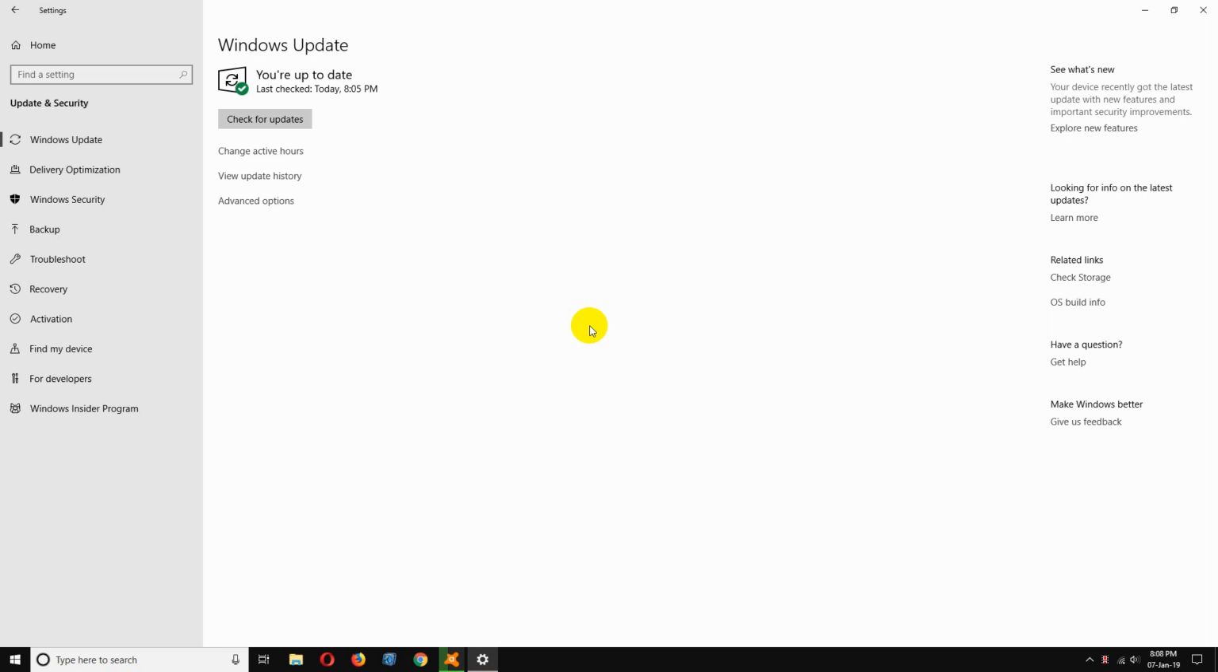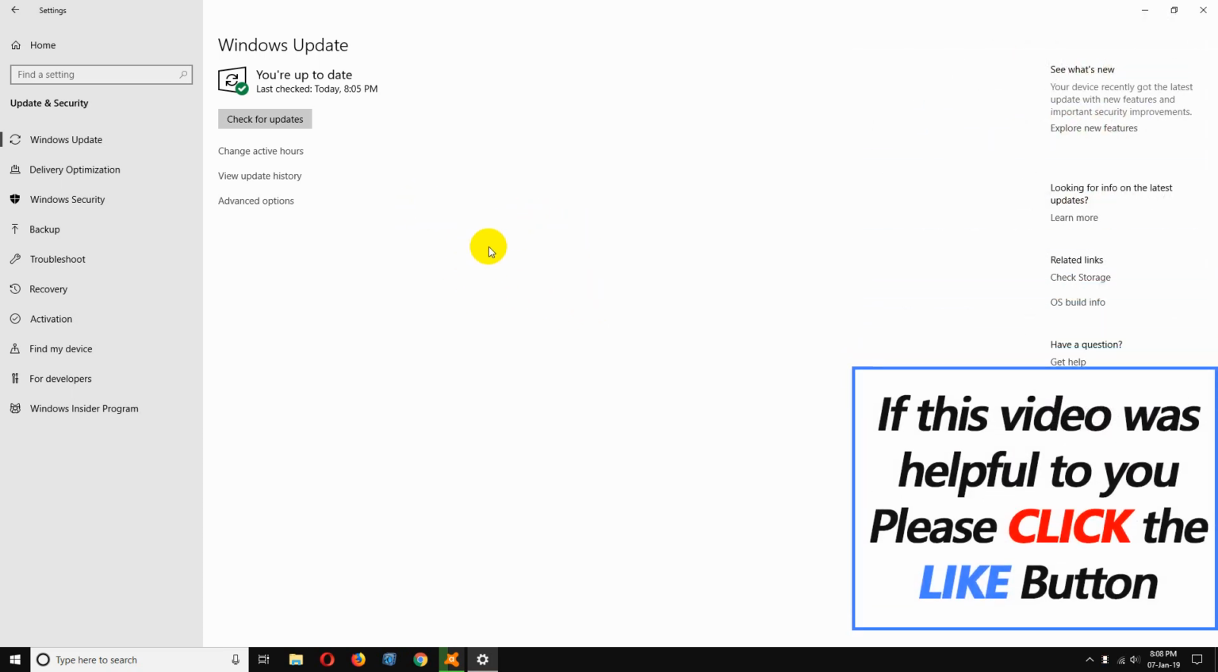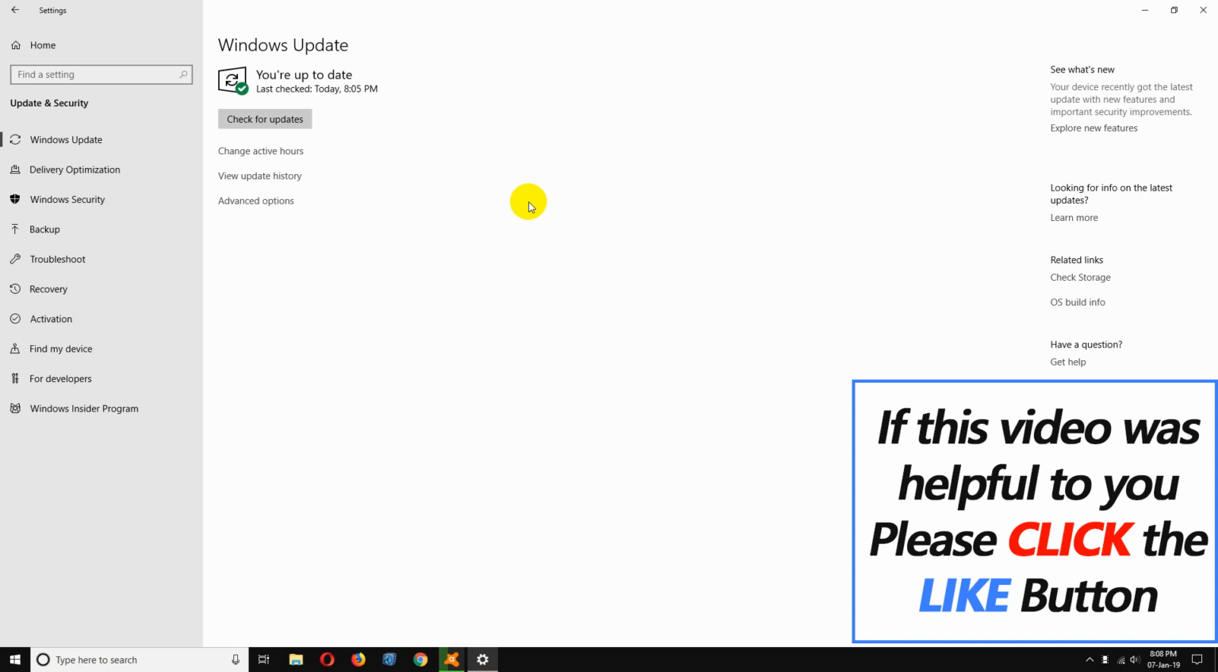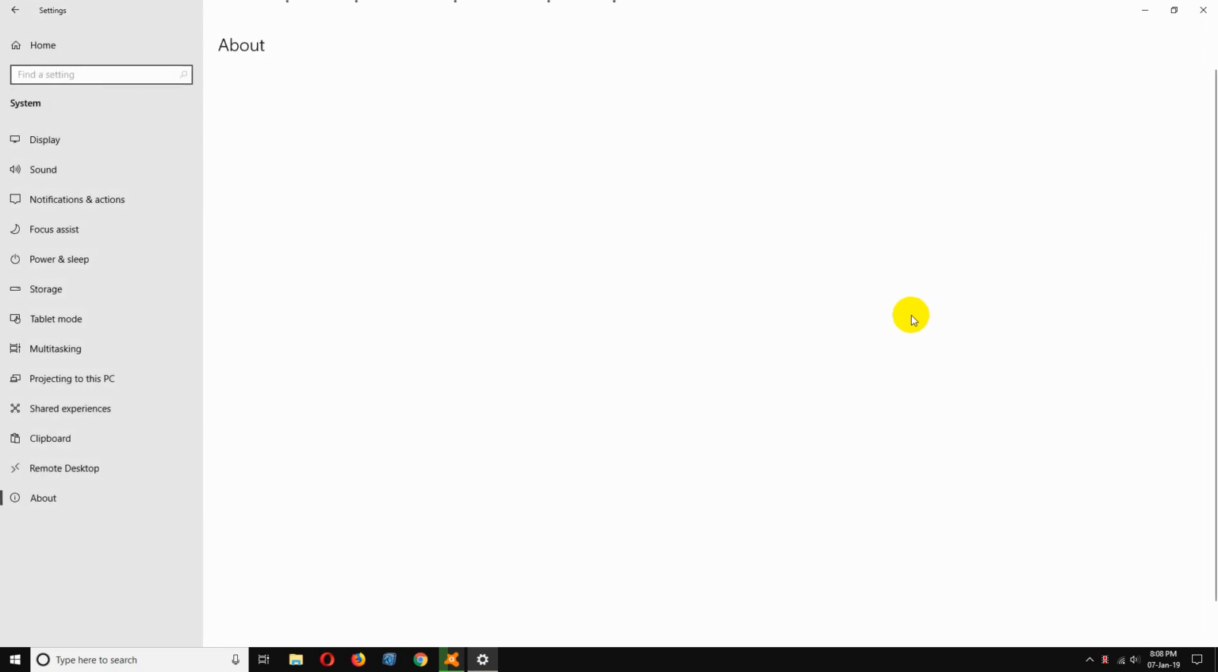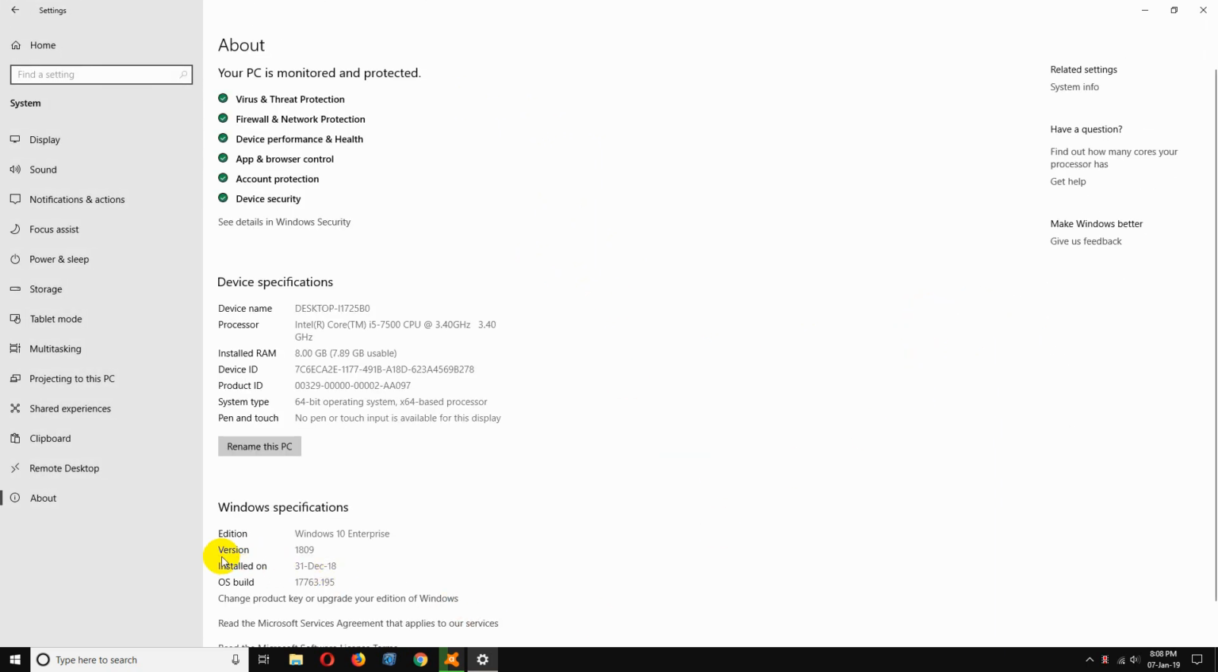After finishing the update process, it will automatically restart your computer and reopen it, and after that, you just need to check if your computer is updated properly or successfully. For that, we can come in here, and here you will see you are up to date. Or for checking your new version, you just need to click this OS build info. I'm going to click on it, and from here you can see my new version 1809, and it's installed on 31 December 2018, and now it is 7th January.